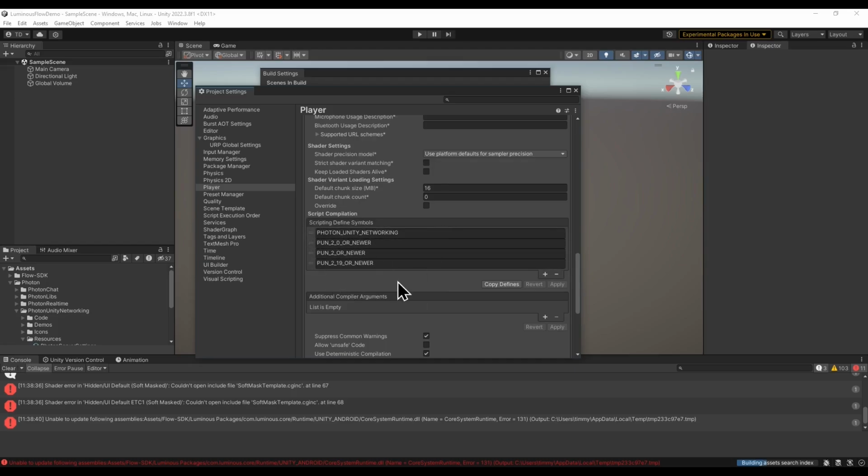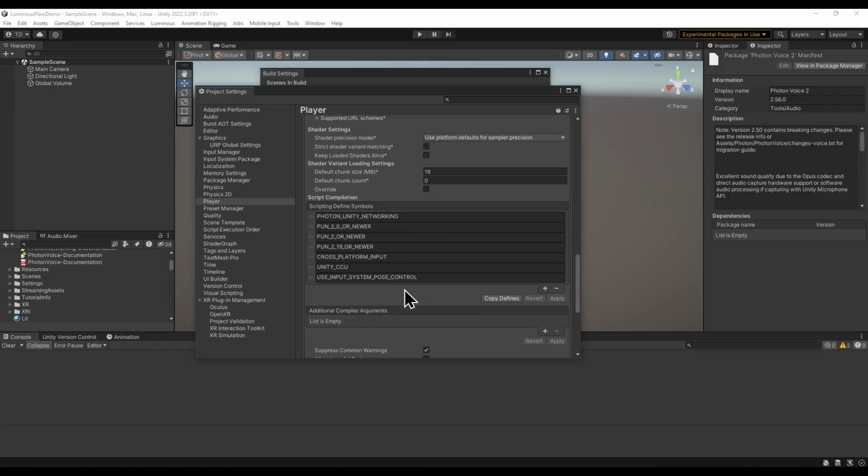You then want to add a small list, which you'll find in the documentation. I'll do this now and show you what it looks like afterwards. Okay, this is what the list should look like once you're done. As you can see, I've put in a few extra defines there.